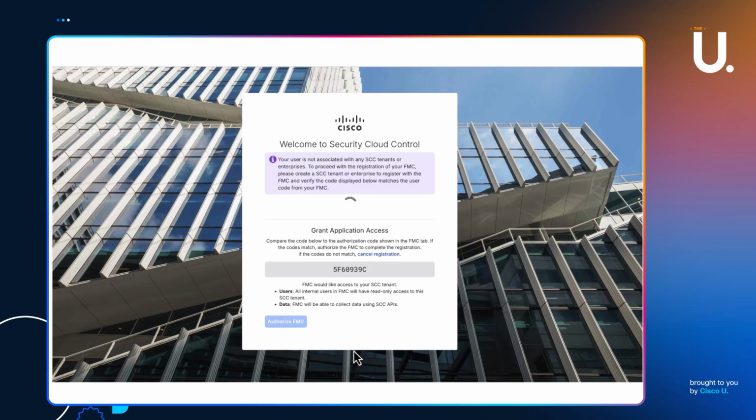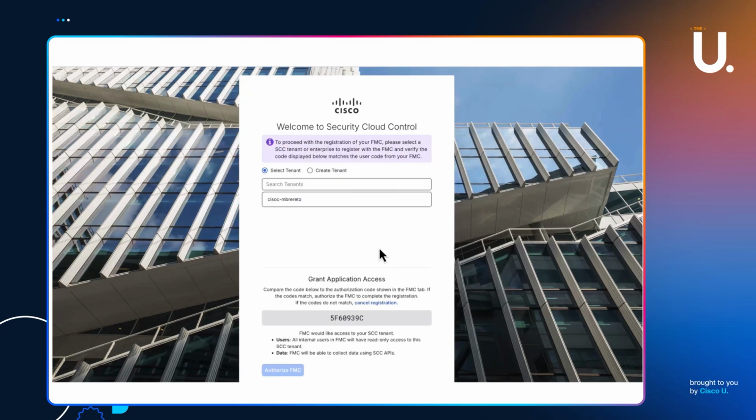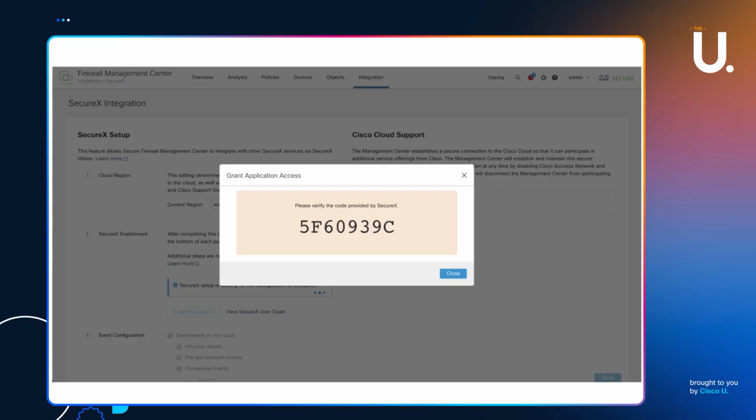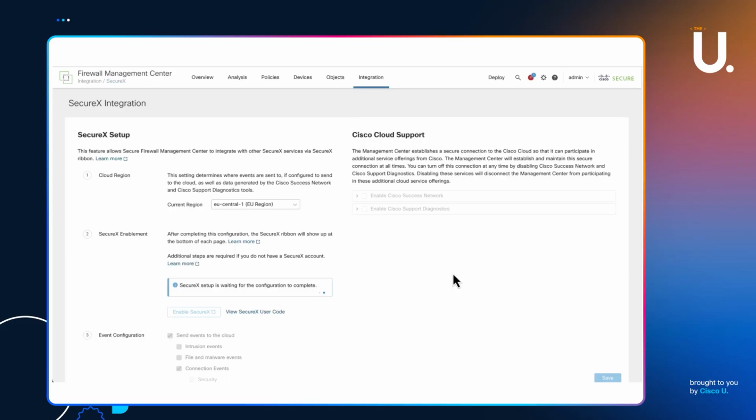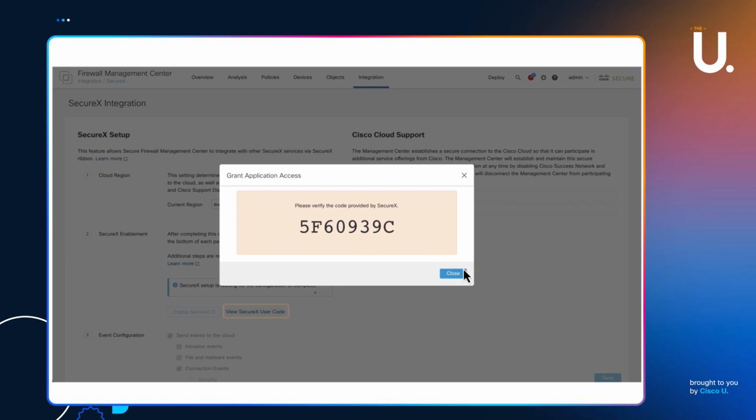And one of the things it says there is, do I want to grant application access? And it's saying you need to check that this code here matches the one on your FMC. So if I go back to my FMC, which is here, I can see that code ends there, and that does actually match. If for some reason I close that by mistake, I can click on the View SecureX user code and verify that. So, yeah, those two match.